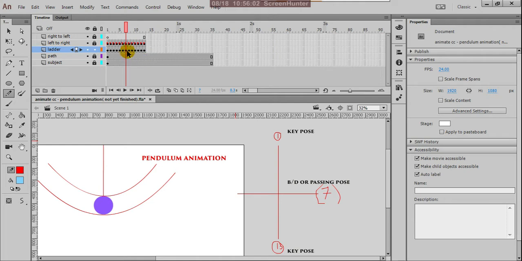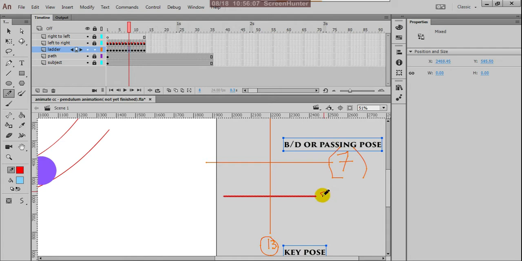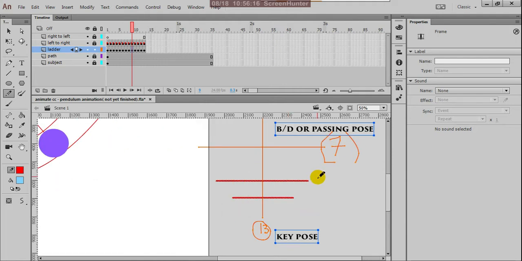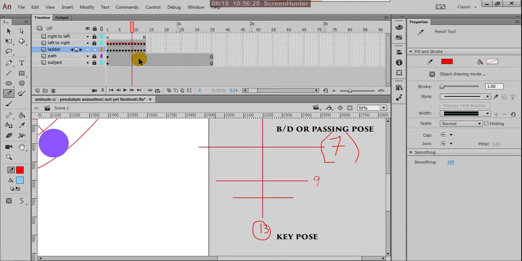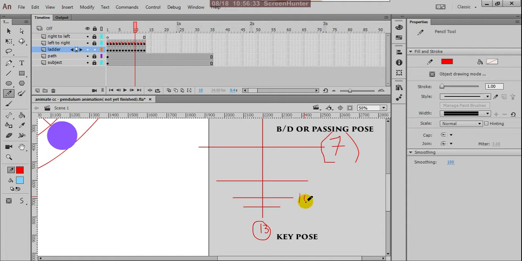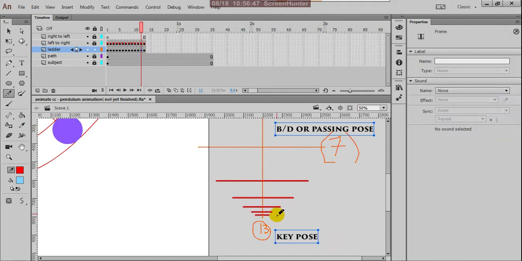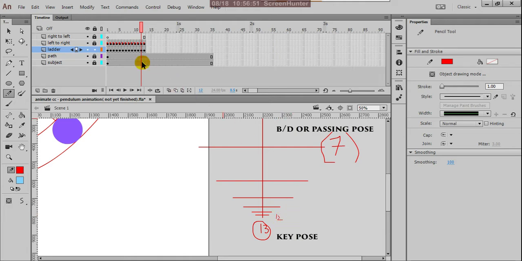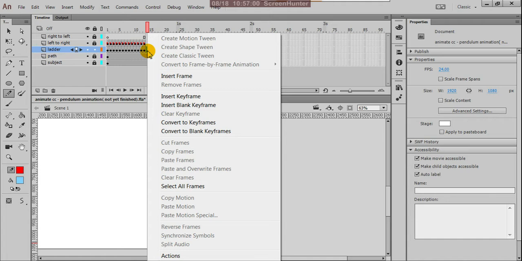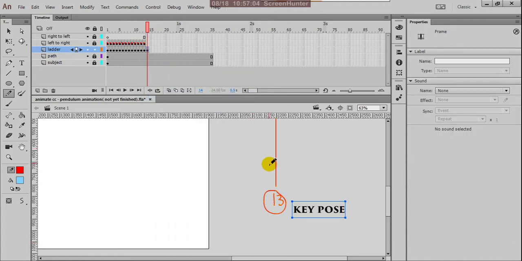So after 7, this is 8, and this is 9, and this is 10, 11, and this is 12, and this is of course 13. Okay, after that here insert keyframe.